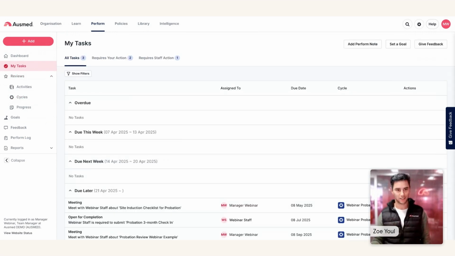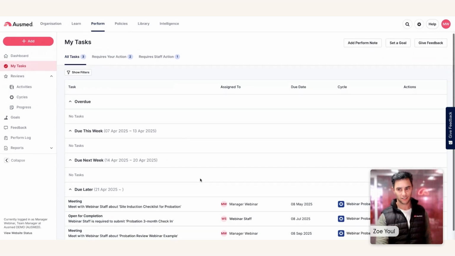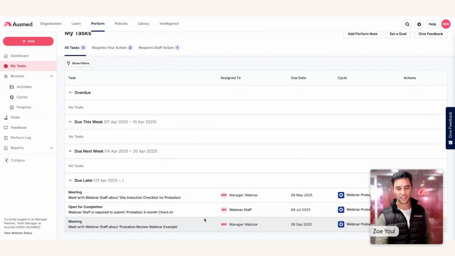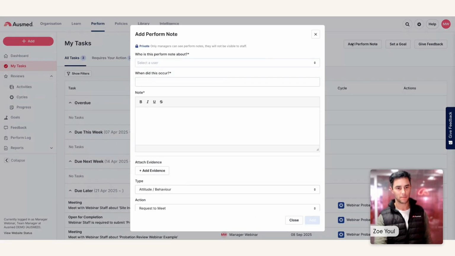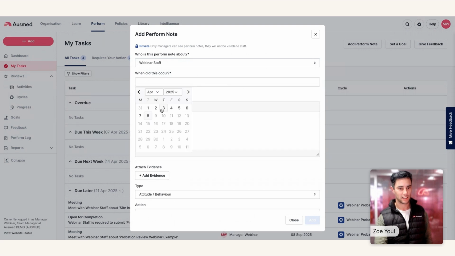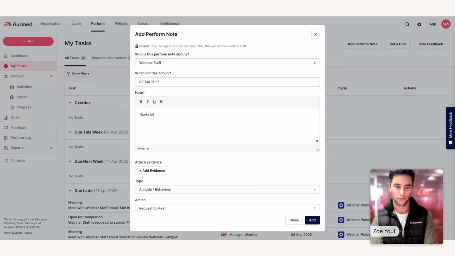So when you're talking to your managers about performance, you just need to look here. There's really everything they need to do in the task list. You can see here we have the probation review, the 3-month and the site checklist all here. From here, I can also add a performance note about an employee. So let's say my webinar staff was late to a shift. I can just add in, spoke to webinar staff about being late to a shift.